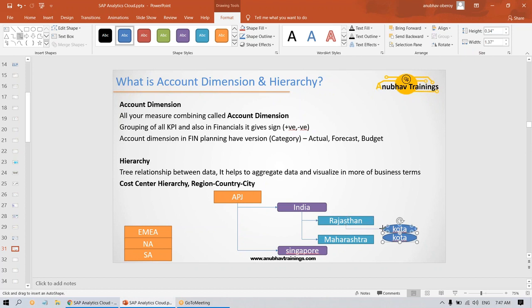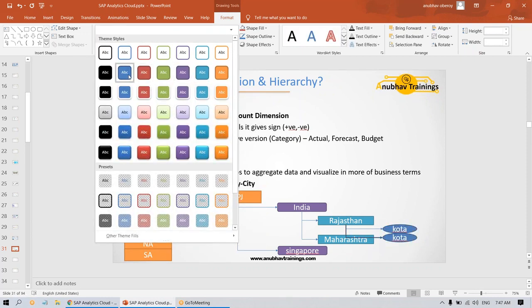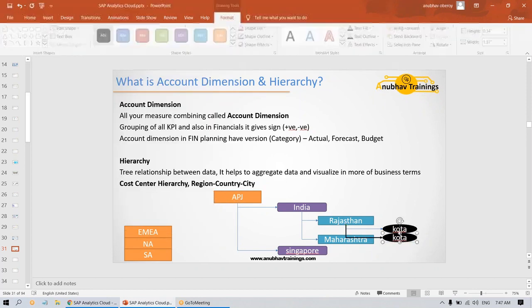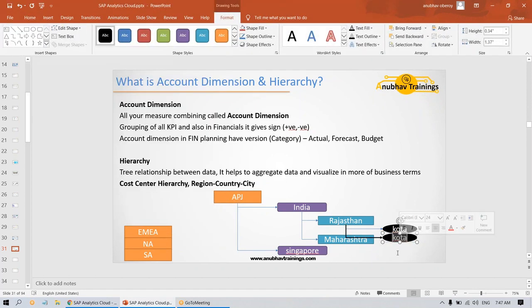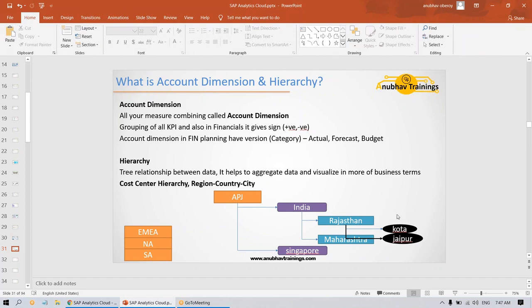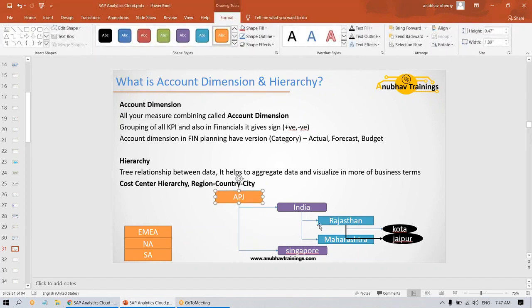So if I'm analyzing sales numbers, I can drill down using this hierarchy easily. Drill down means I can check numbers at each city level, then at each state level, each country level, each region level. I can see which region is contributing the most, which city is contributing. So you can always drill down the hierarchy.